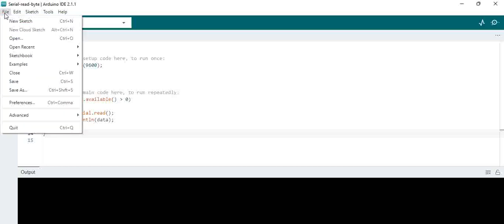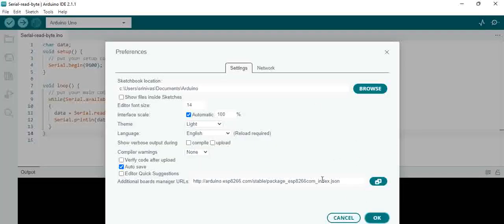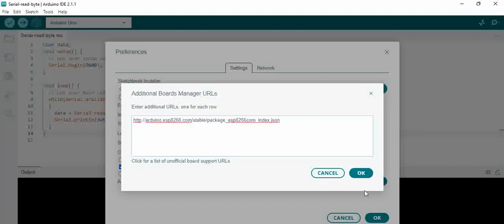For it, first go to File, Preferences, and in the Additional Boards Manager URLs, click here and here, click for a list of unofficial board support URLs.